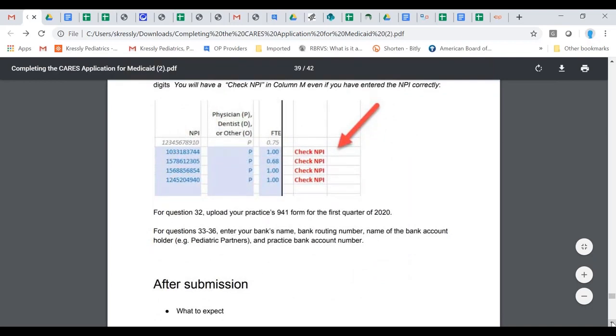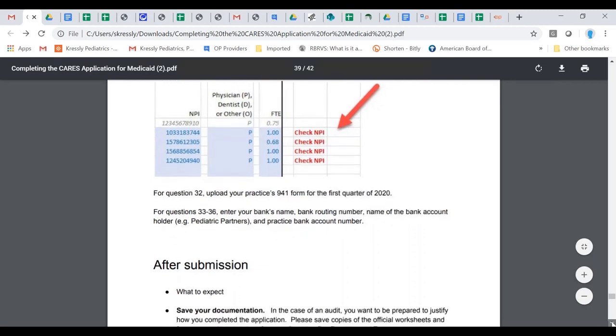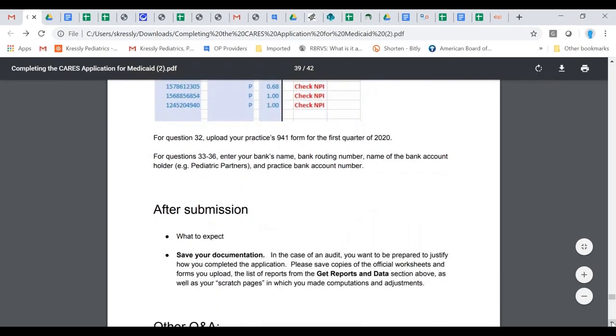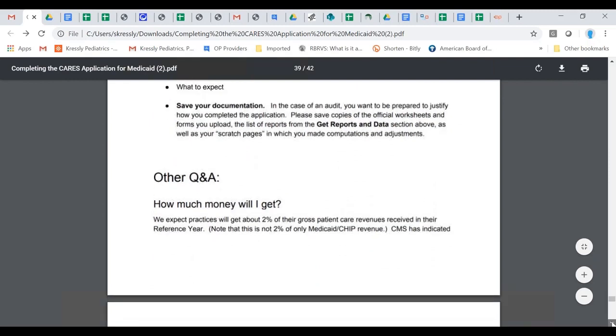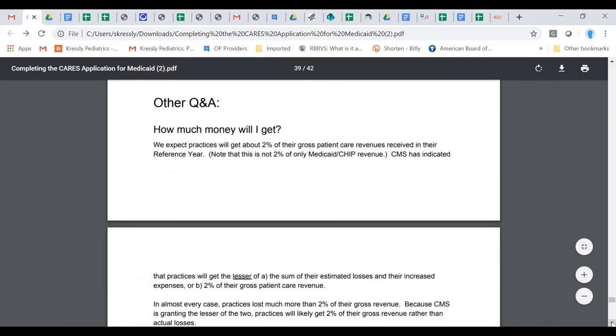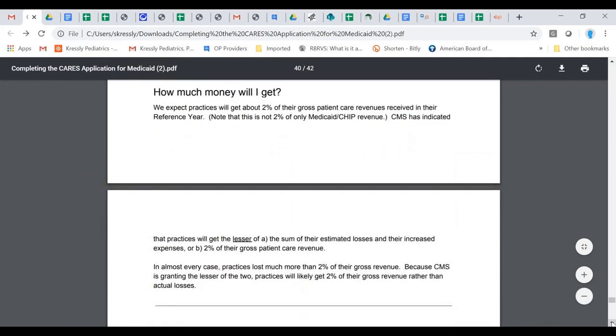And then question 32, you're uploading your 941 form, again, to substantiate these numbers here. And then the last 4 questions are basically how you want to be paid, which is your bank ABA routing transaction information. We finally go through a few Q&As at the end. Some of it we've already talked about.